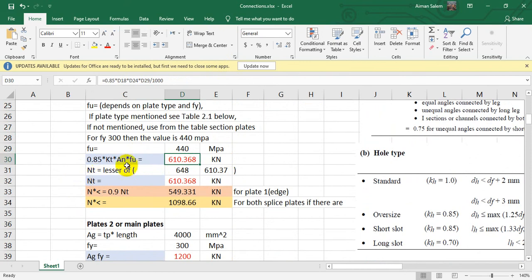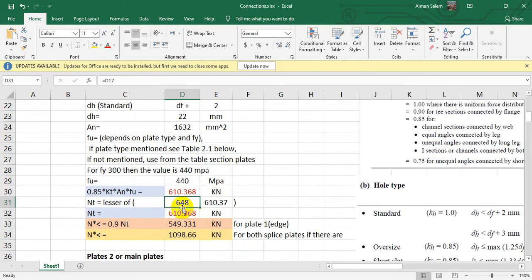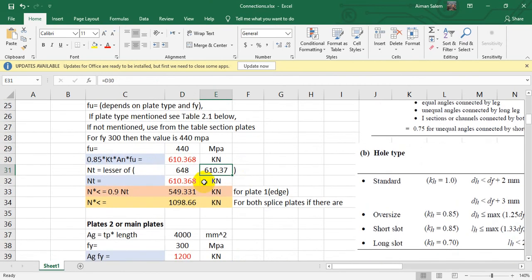So now the NT must be the lesser of our previous formula and the other formula. And you got here that from the first formula we got 648, and from the other formula 610. So we're going to take NT equal to 610. We're going to apply our factor 0.9, and we get that the N maximum in the plate on the top is actually equal to 549.83.